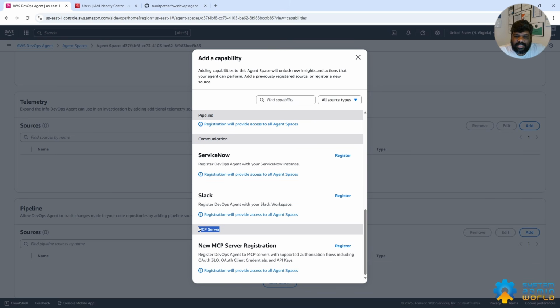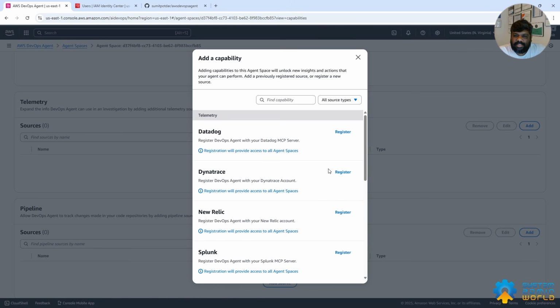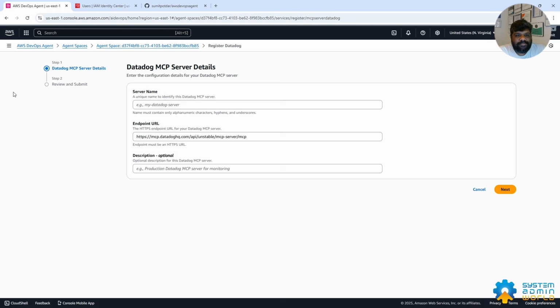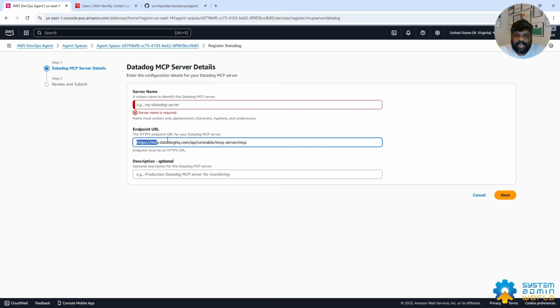MCP server, which is custom registration, you can register your MCP servers. If there is anything you want to register, you can click on registration and this screen will open. You give the name, the registration connectivity or connection configuration name, and your endpoint for that particular service, which is the MCP server. Currently we are seeing Datadog MCP server details. You can give it here, and then describe what it is for.